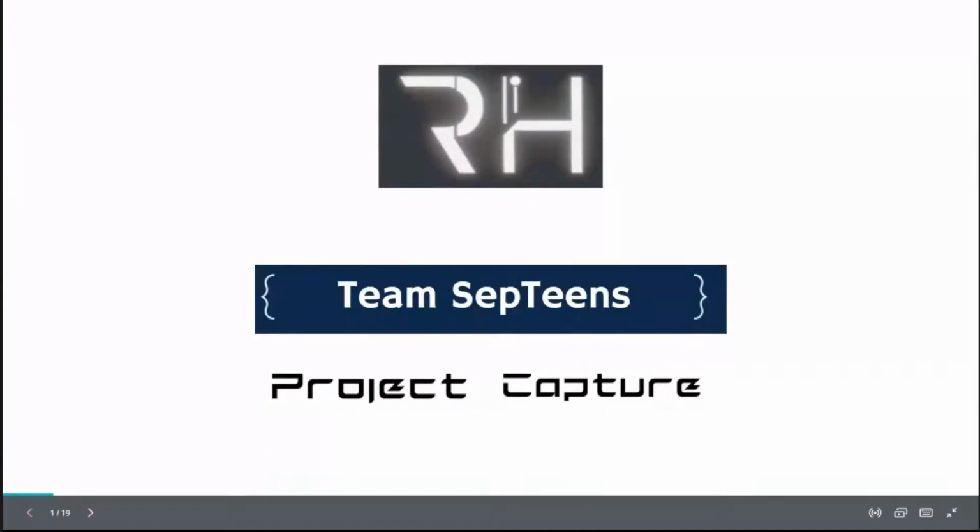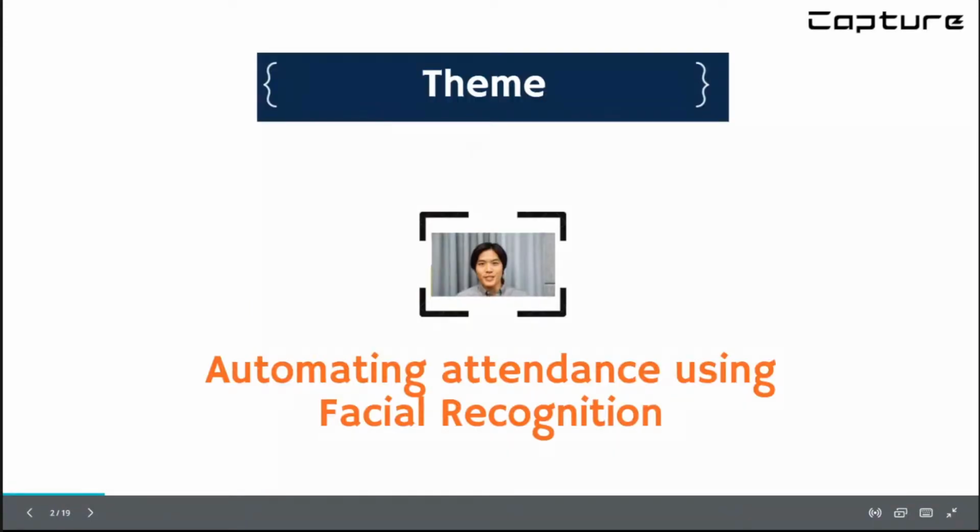Our project is called Capture. In our day-to-day life, we face difficulties in finding a correct way to mark our attendance, and it has become even more difficult in this pandemic mode. So we tried to implement an automatic face attendance system using facial recognition.